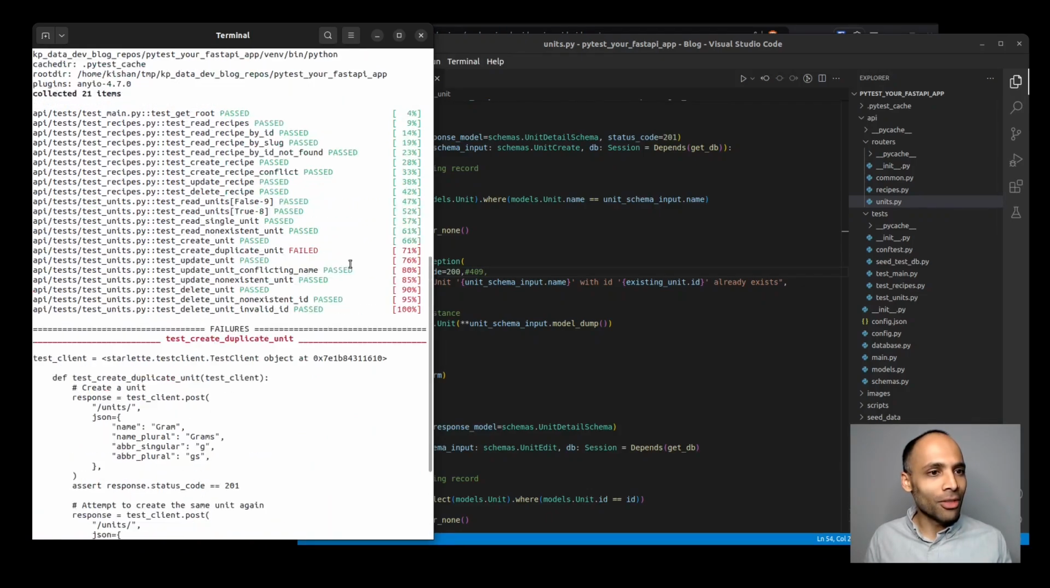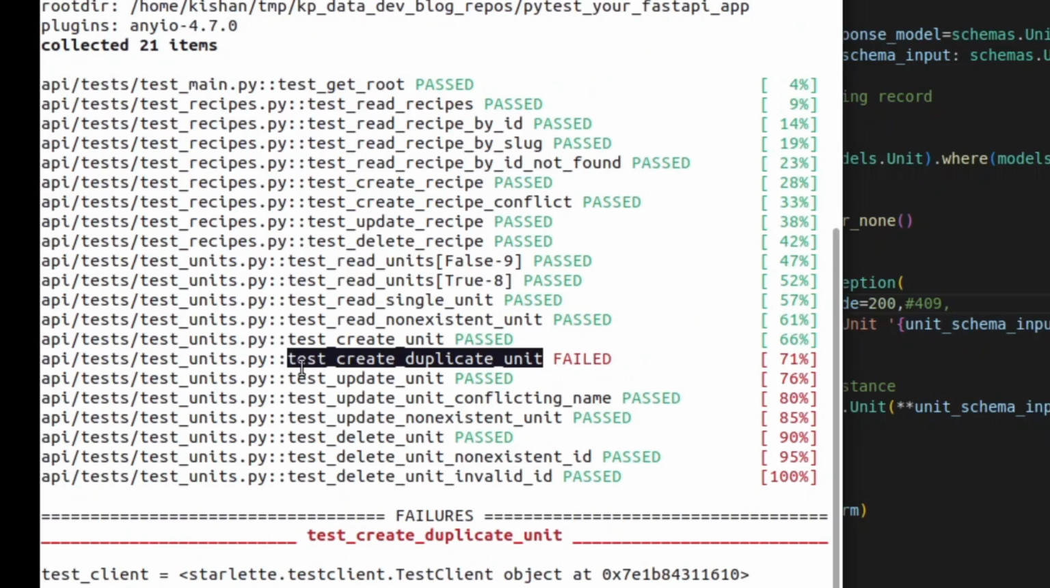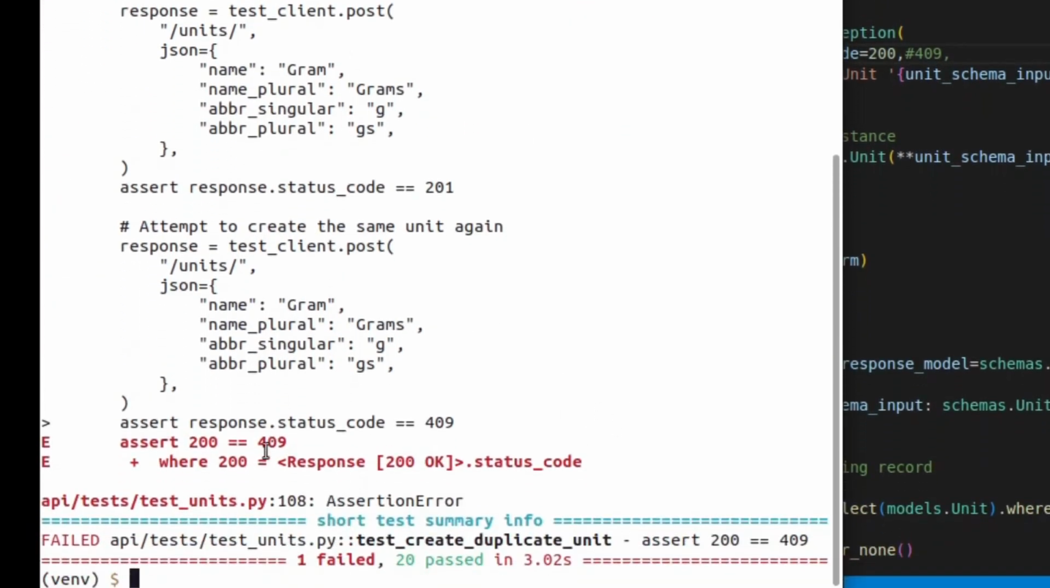We can see here that one of our tests fails, particularly the tests that make sure that we're not creating duplicate units. In the output, we can also see exactly where that broke down. Here we can see that we were supposed to get a status code of 409 when we attempted to create a unit that already existed in the database. And in this case, we got a 200, which is not the 409 that we expected.